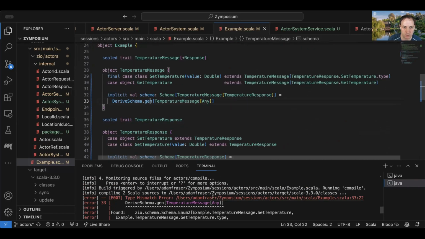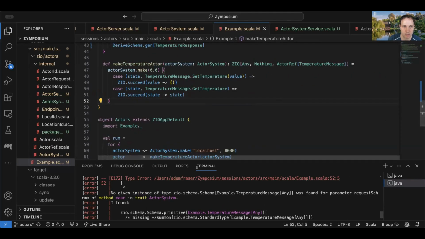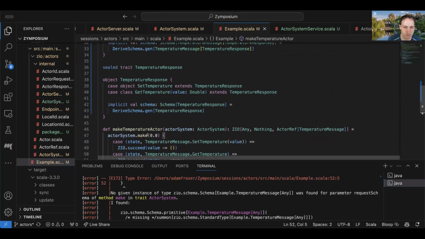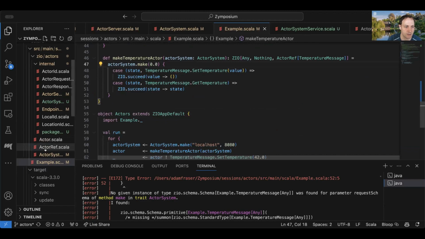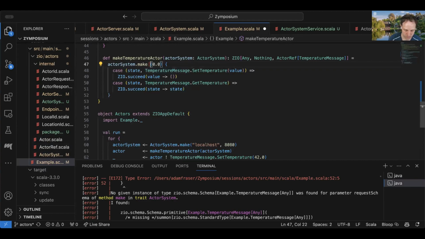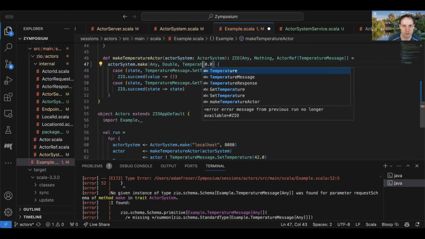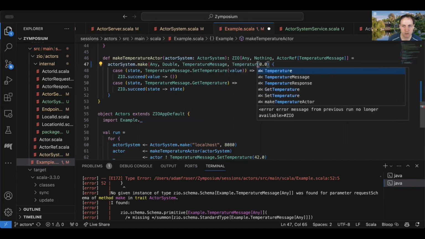Let's see what we got going on. So this is just any, which works. And now here, I think we're running into some type inference issues that I think we may be able to improve. But first, let's just get this working. So if we go to make here, yeah, VS Code does not help me out here. But this is the actor system.make. So if we go to the actor system, it's environment, state, message, response. So we can make this any, the state is double, the request is a temperature message, and the response is a temperature response.